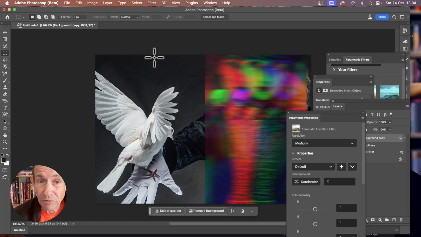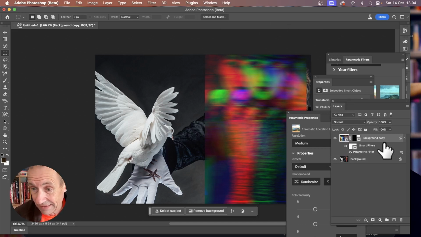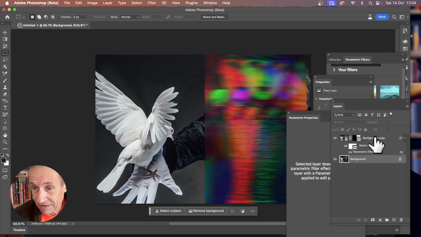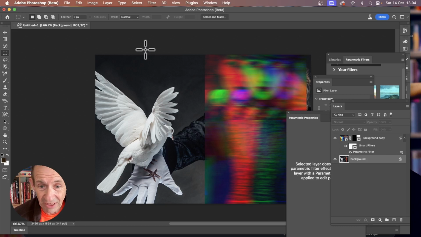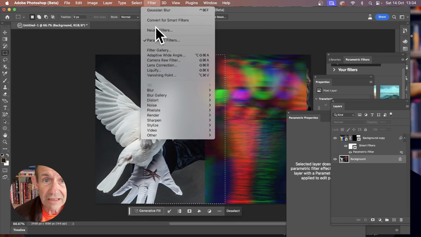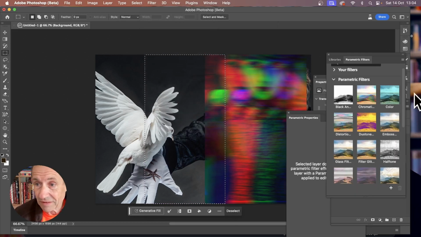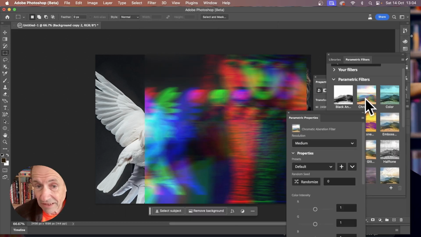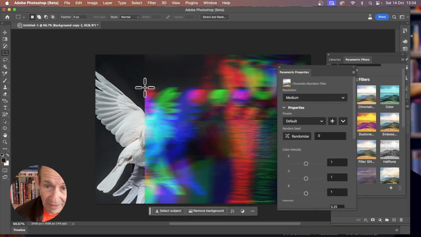Great effect, but you can also then go and select a different area. So let's just go back to the layers, go here to the background. Now don't select this. No point in doing that. But you can select this and maybe select this area. With this area, do exactly the same as before. Filter and go to Parametric Filters. Chromatic, just click there. And now you can see you've got the effect again.